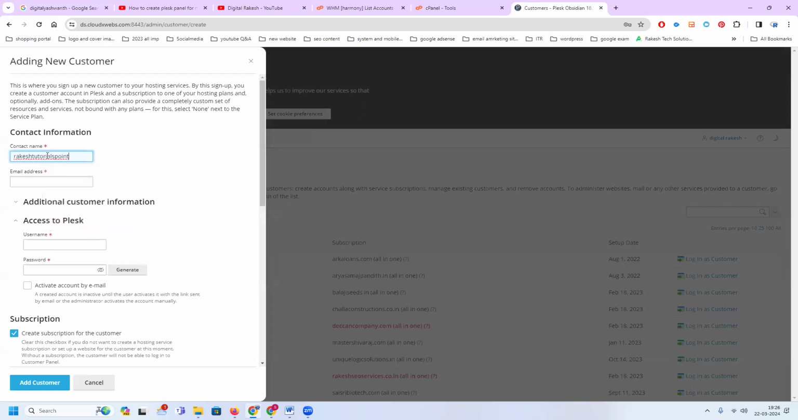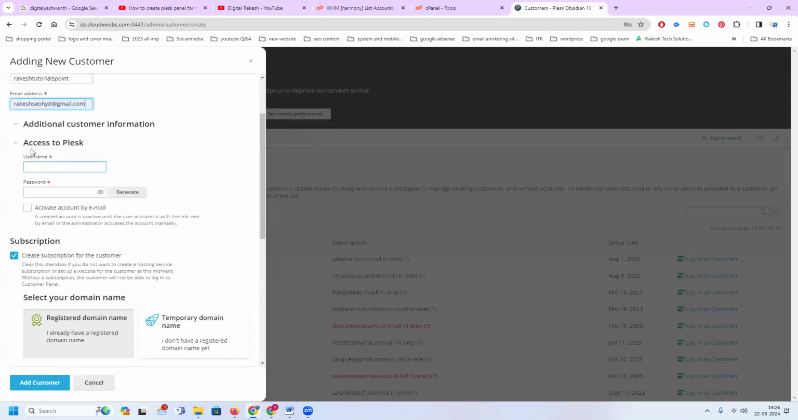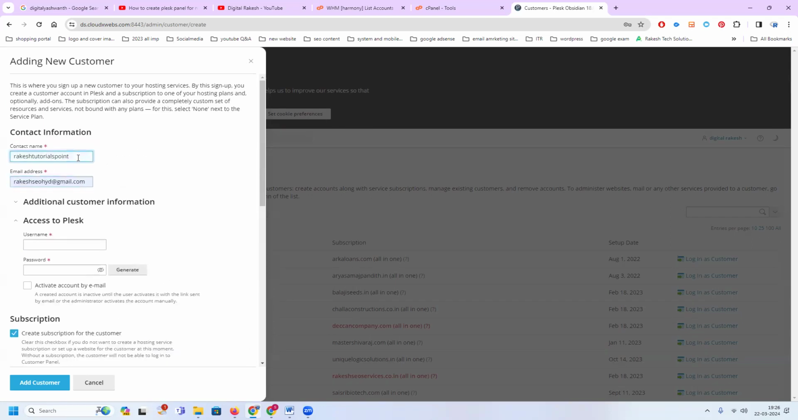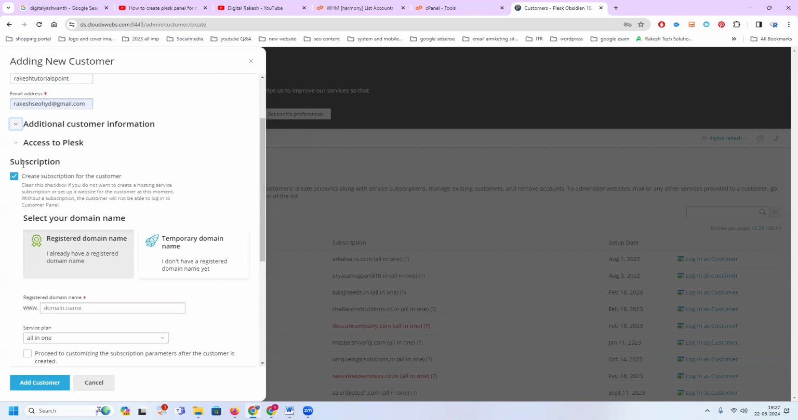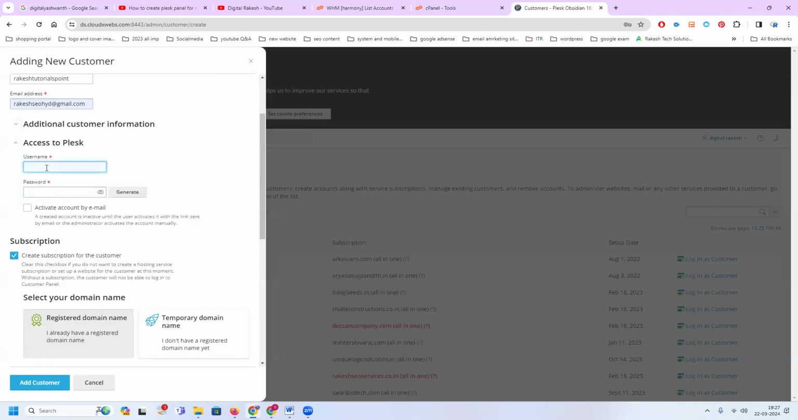Here it is the customer name, email address, and we have to use the options. Always you can use this option here. Company and everything else is not required, only access by username and password.